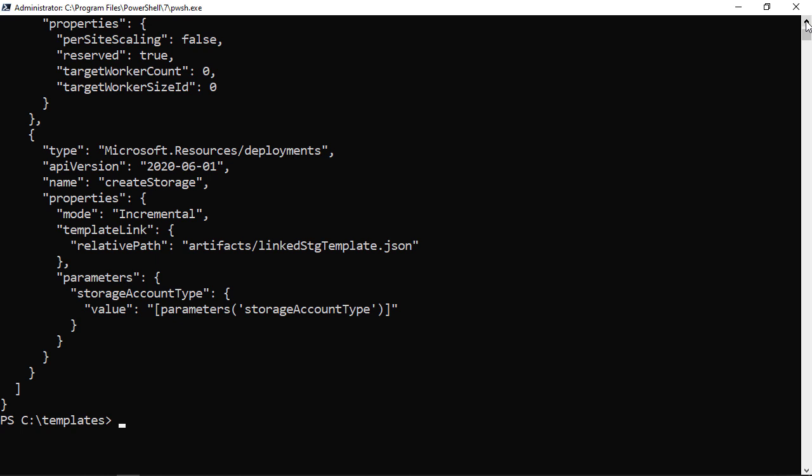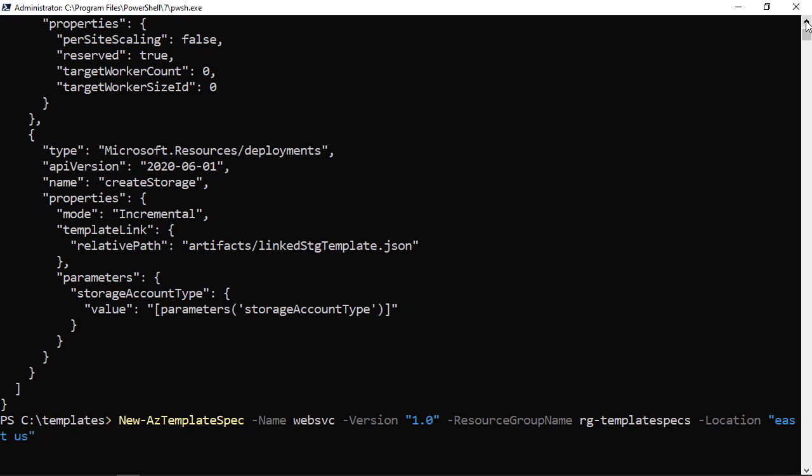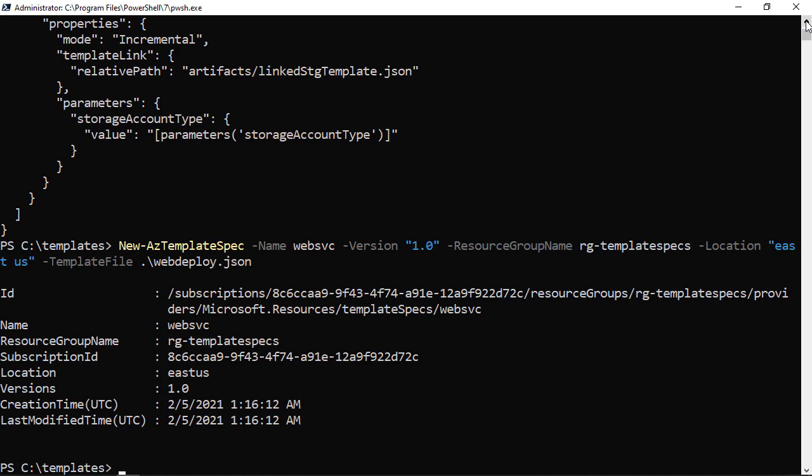So let's go ahead and create a new template spec with a linked template. So I'm going to run New-AzTemplateSpec. And for the name of this one, let's call it web service. Version, we'll give it a version of 1.0, and the resource group name has been the same as before, which is our template specs. Location will be East US still, and for the template file, this time I can just specify the web-deploy.json. So because of that linking inside of it, I don't need to tell it anything about the storage template. So let's go and give that a run. And there we go, that's gone and created the template spec for me.